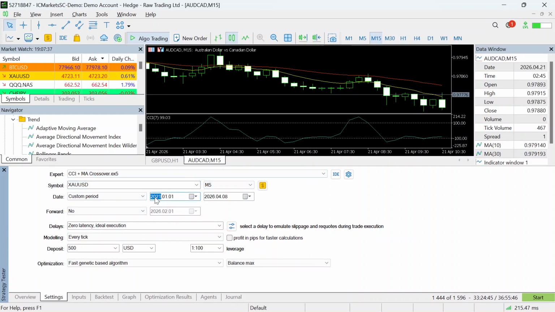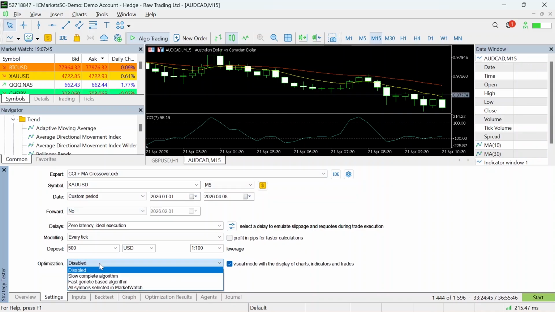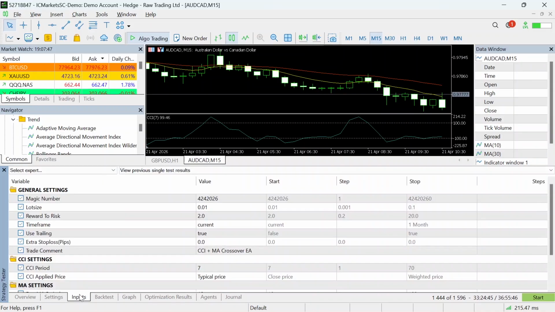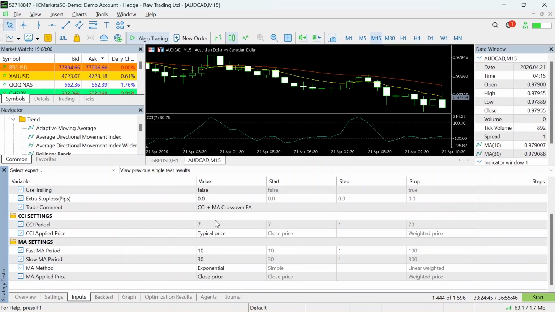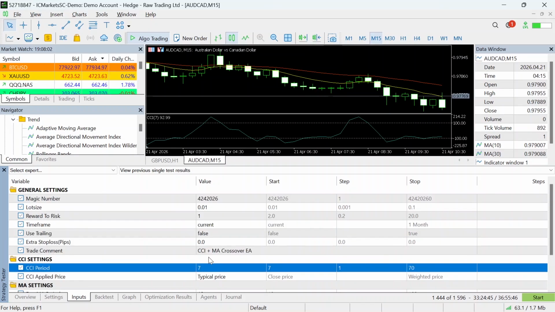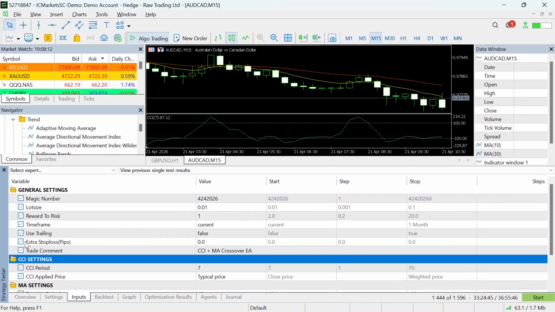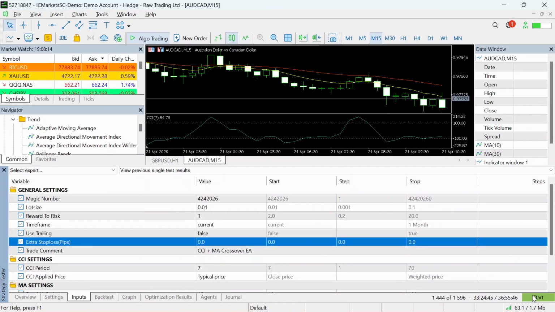Okay, let me change this back to 2026, and I'll change this to 0 because I want to backtest, not optimize. Okay, let's set this to false so that we see the reward to risk in action. Let's say reward to risk to be 1. Then I think we do not need to touch this, and we are going to set 0 for the extra stop loss for now. So let's start our backtest.